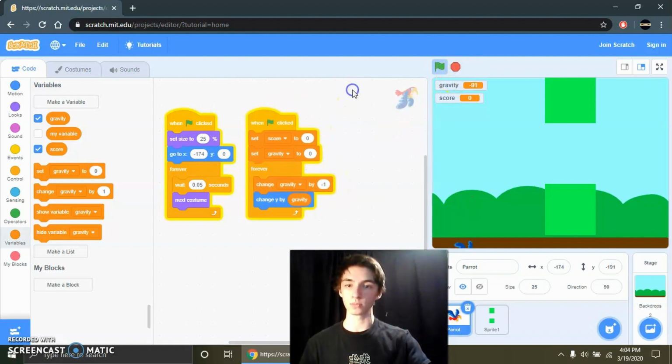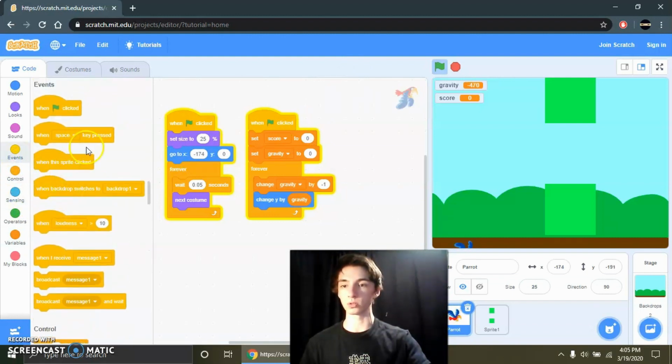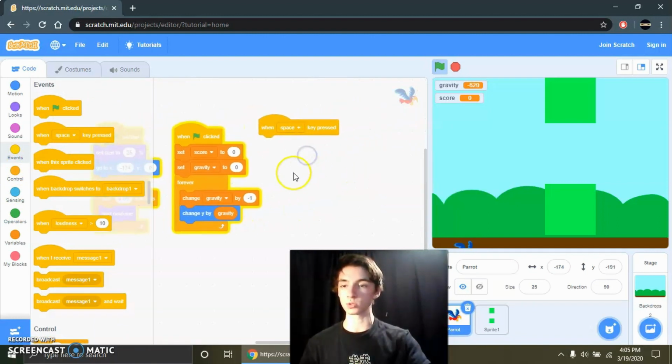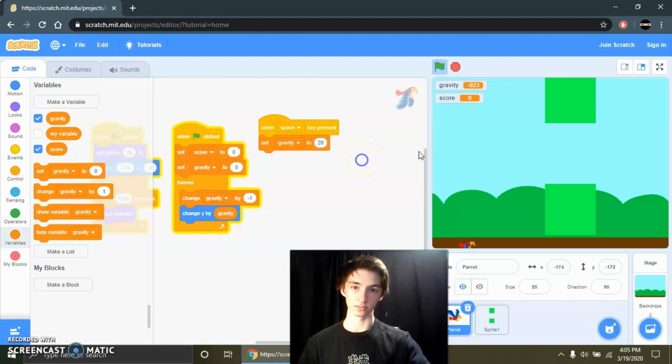Perfect. Alright, now that we have him falling, we want to be able to move him up so that we can fly through the pipes. So we're going to go to Control, or it's actually in Events, we want to grab this block when space key is pressed. Alright, so once we found it, we're going to go back to Variables, and we're going to grab this Set Gravity block, and we're going to set it to 20. So now he's falling, and whenever we press space, he goes up. He flies upwards. Very cool.